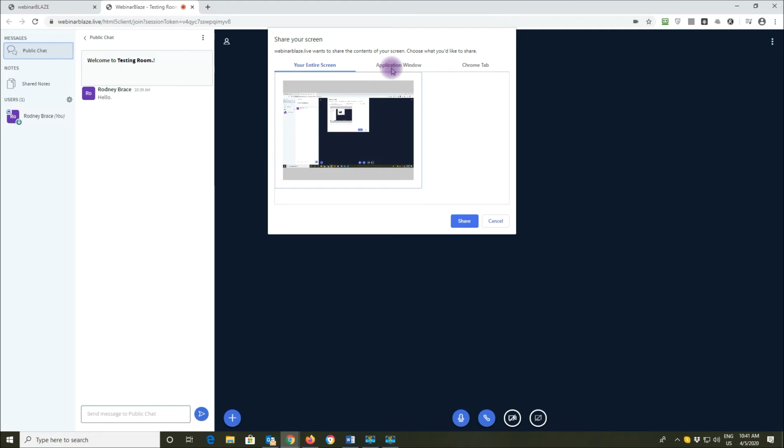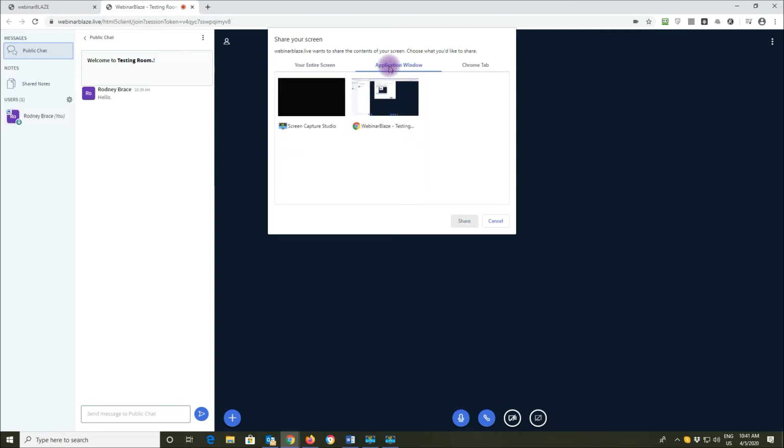You can use the application window. If you choose that, then what it means is any application that you have open and you just want to share, then that's it. So if you choose application and you choose a particular window, then it doesn't matter what else you do. They will not see it. And the same thing with Chrome tab. If you hit Chrome tab, then you will be able to choose from any Chrome tabs that you have open, and that's all they will see.